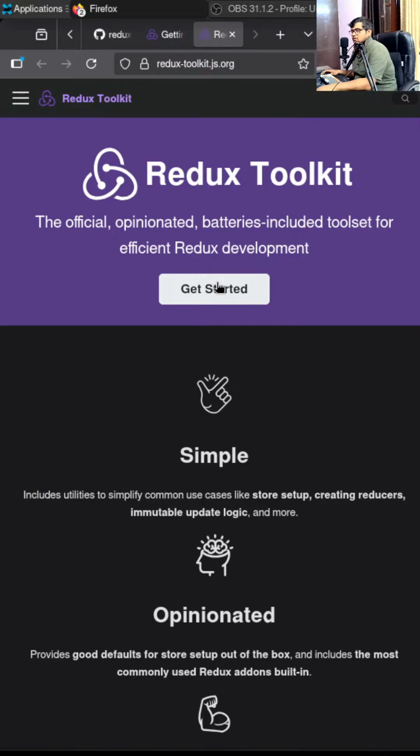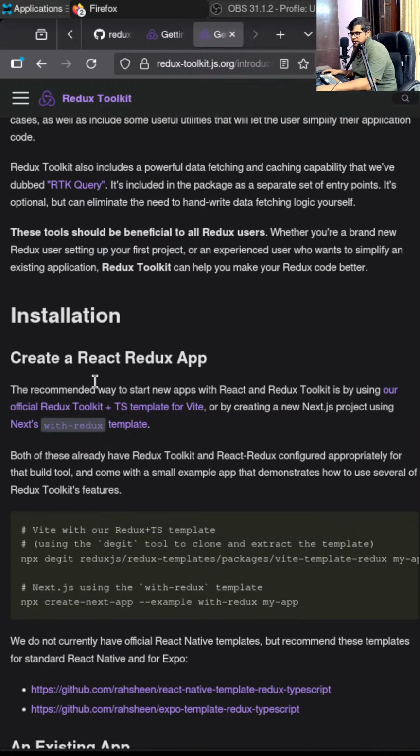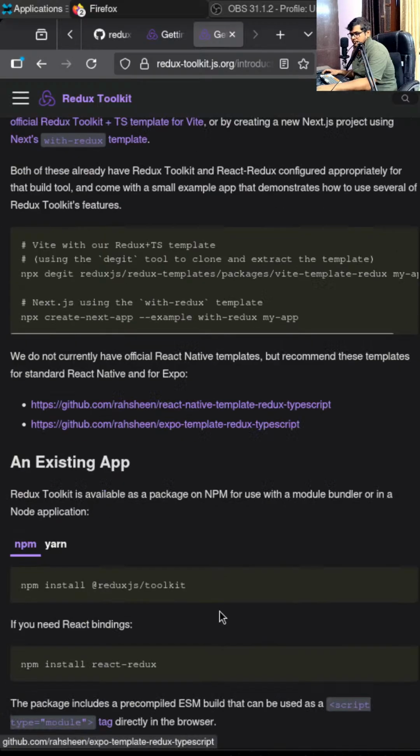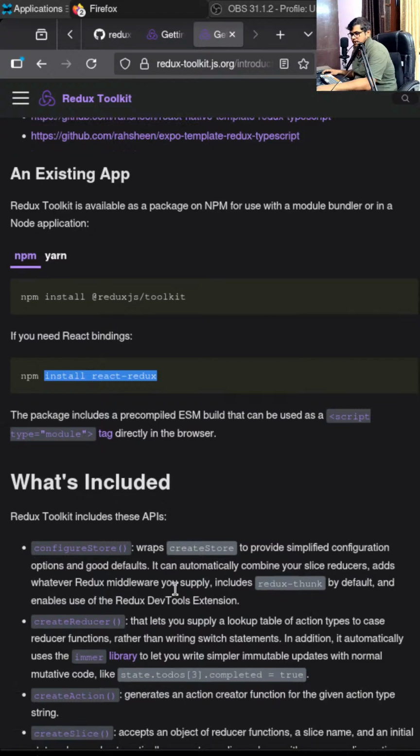Get started. It's intended to be the standard way to write Redux logic. It was originally created to help address 3 common concerns about Redux. Configuring a Redux store is too complicated. Of course, that's what I'm saying at the top. I have to add a lot of packages to get Redux to do anything useful. Redux requires too much boilerplate code. So this Redux toolkit will solve these pain points. Alright, installation, again create a React Redux app. Npm install, yarn install. Okay.